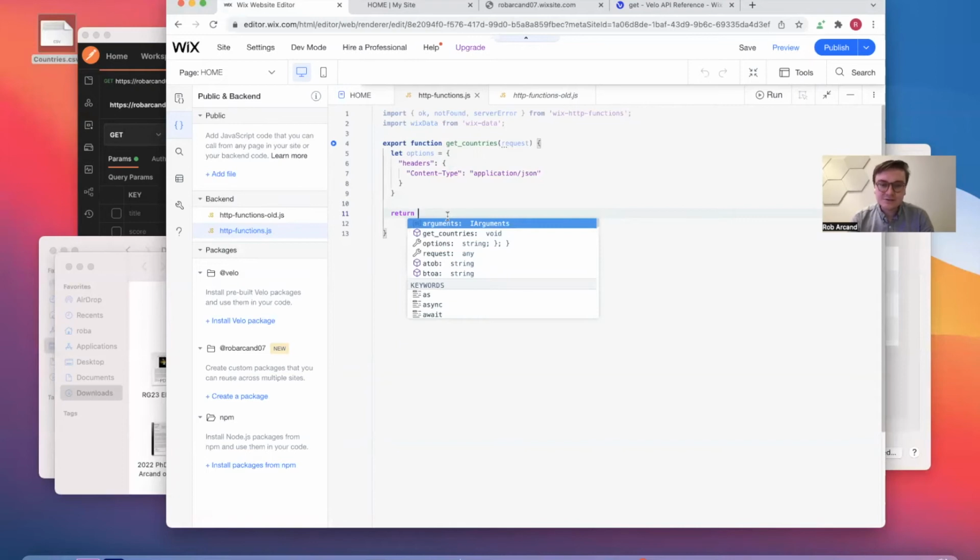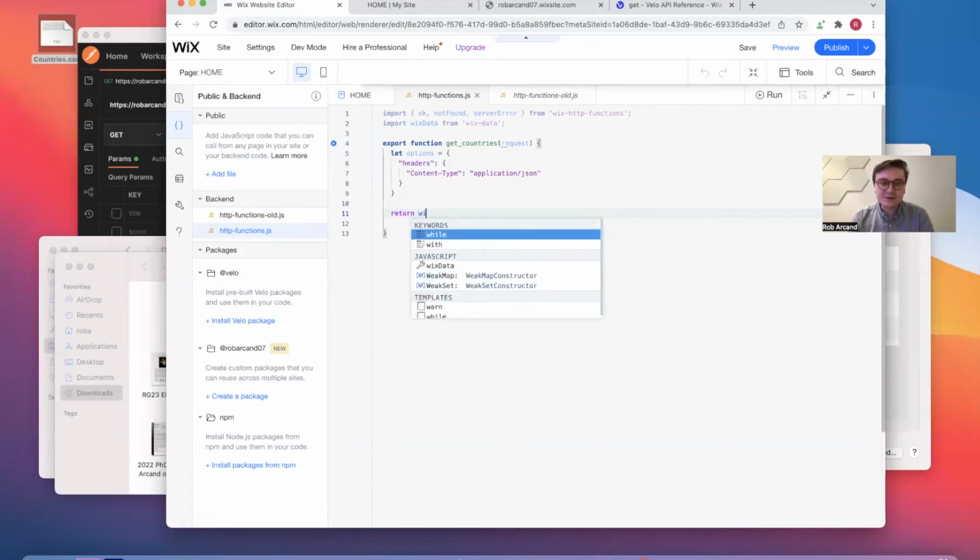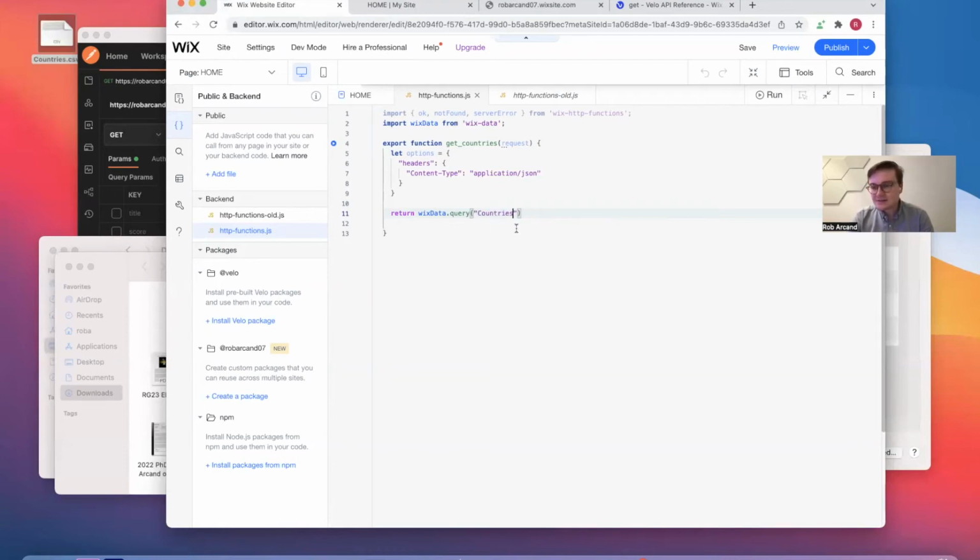So we are using the return keyword here, and then we're doing Wix data.query, which is a keyword within our API that queries the database. We need to specify which database we want to query, which I have called countries in my case, because it's a bunch of countries in a database. But if yours is named differently, please make sure to adhere to that. And in terms of capitalization, make sure you get that right, because that can also trip you up.